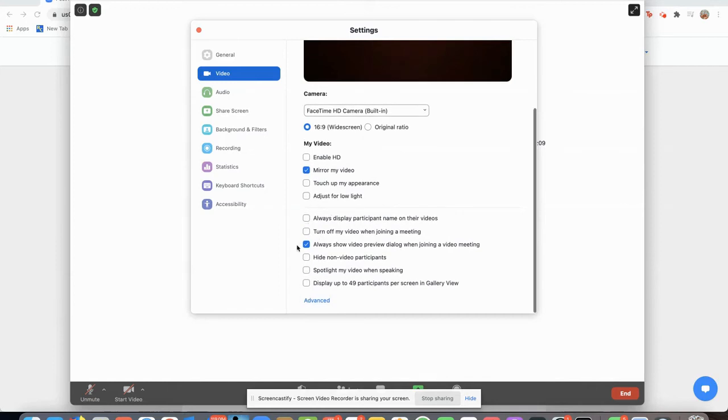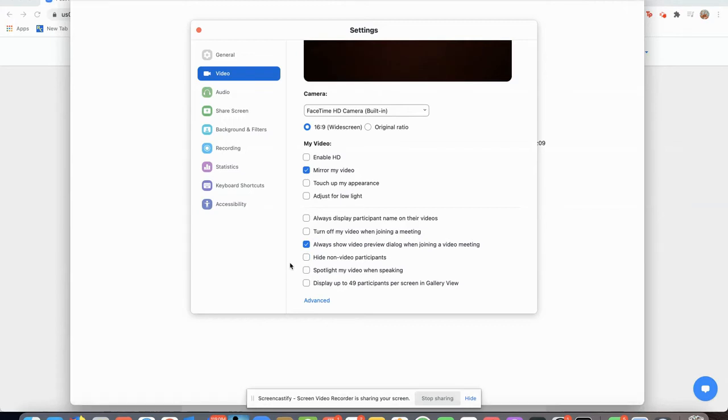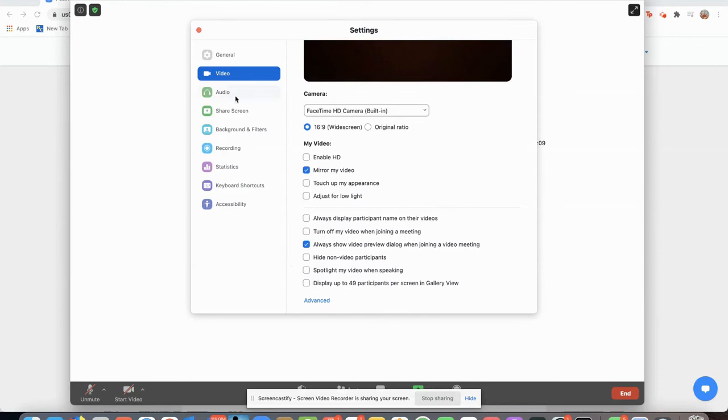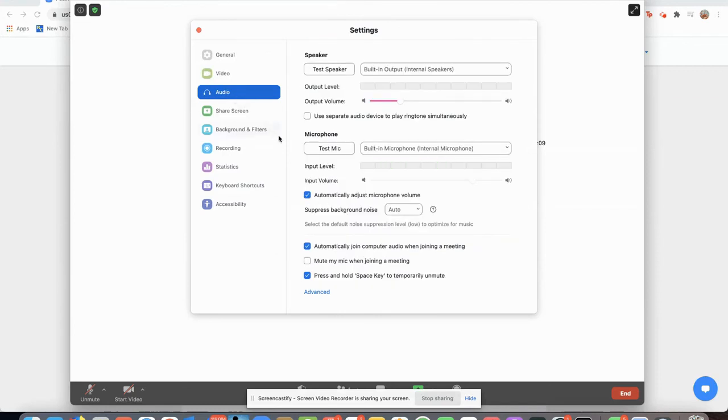For these check marks, you can check if you might not be seeing video participants, and that might have been because you checked off this, and that hides people that don't have their camera on, so you can always troubleshoot with that. When you go to audio, you can test your microphone if people can't hear you, or if you can't hear people, then you can test your speaker. Again, you can always uncheck or check these settings right here. So you can mute your mic when you join a meeting if you would like.